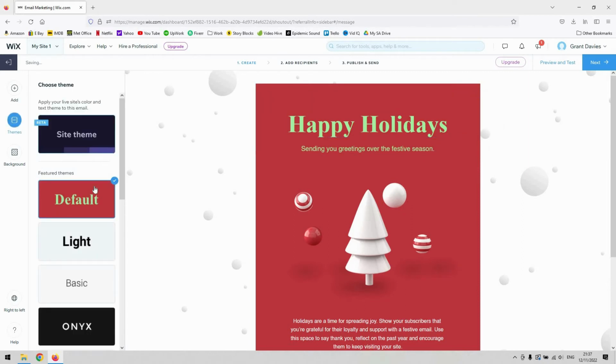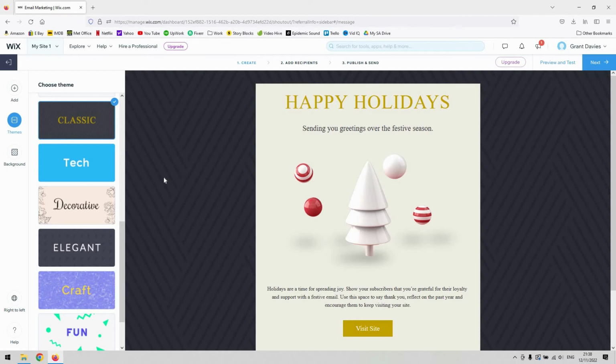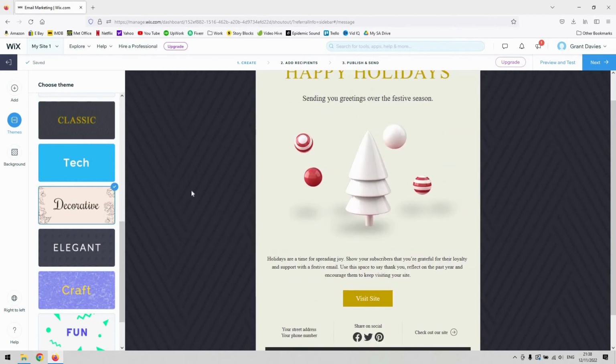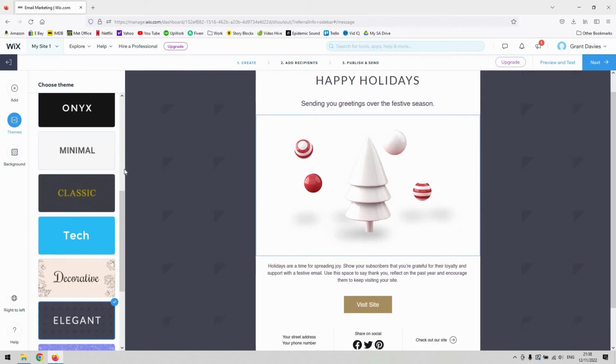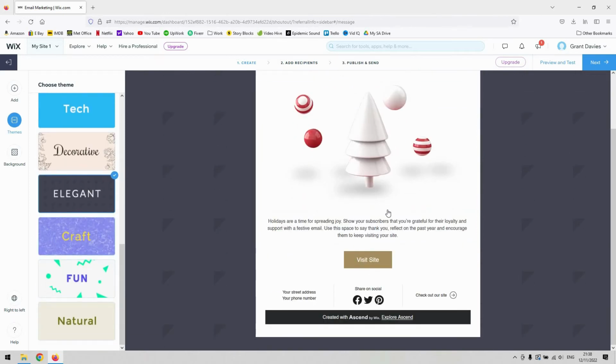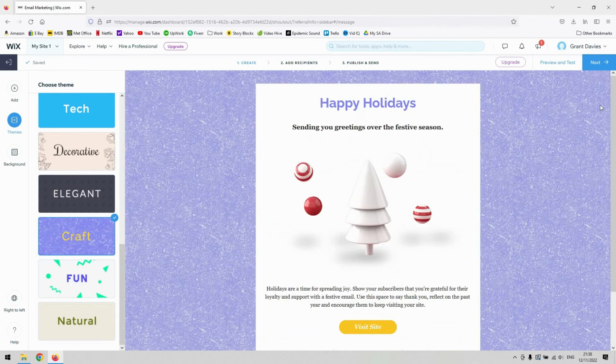Obviously you've got preset themes here as well, which you can choose from, which will give you color palettes that are complementary. So the white background with the gold, as you can see, it's immediately modified that. So have a look at what themes are available to you as well, just to give you some ideas about how to stylize your email campaign. So we'll stick with that one for a second, just for this demonstration.